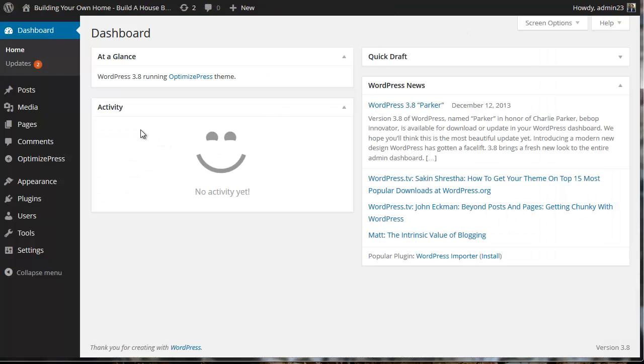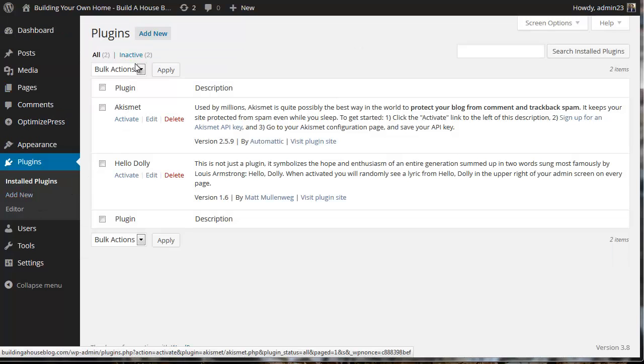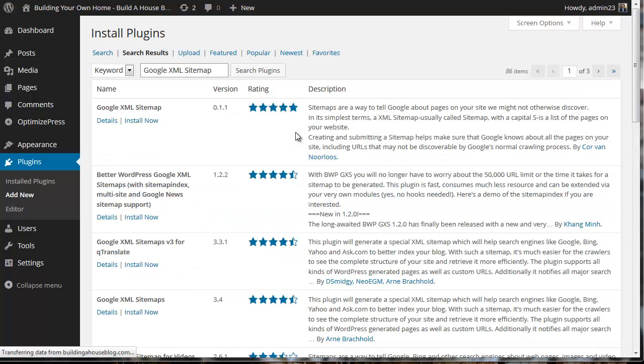I'm going to go to my installation. I'm going to click on plugins. Then I'm going to simply click on add new. I'm going to search for Google XML.